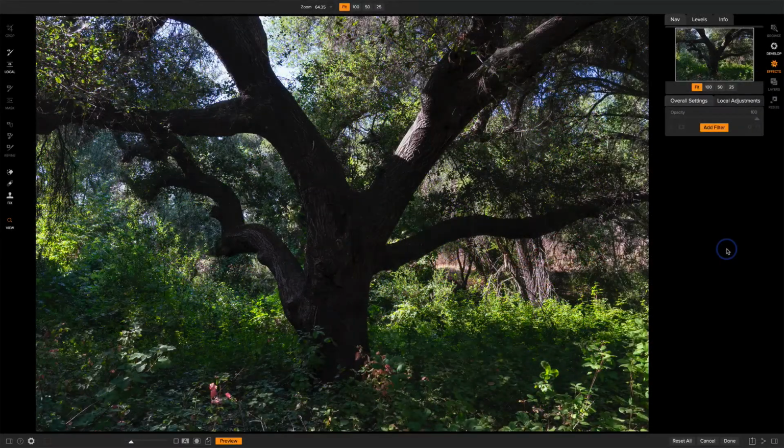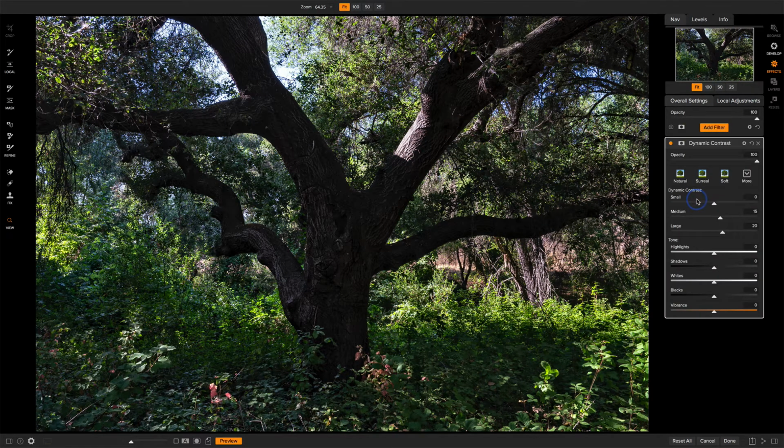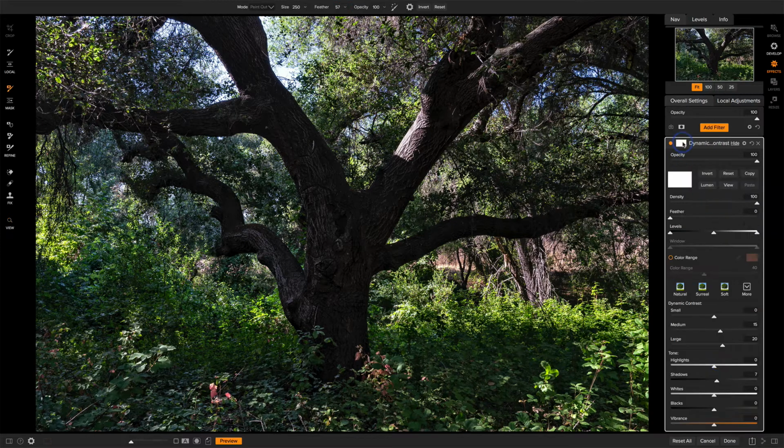All right, so in ON1 Photo, and let's deal with this tree. Let's work on this. So I will add, I want contrast, I want punch on the tree. I only want it on the tree. So we'll start with dynamic contrast and even slightly open up the shadows. But now let's get into this masking. I'm going to start with a luminosity mask.